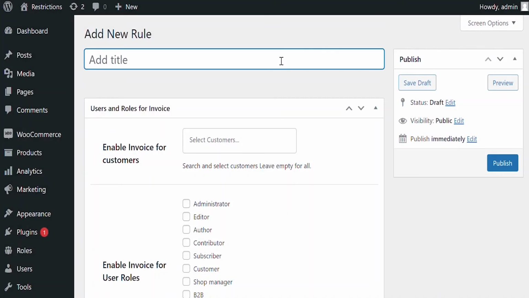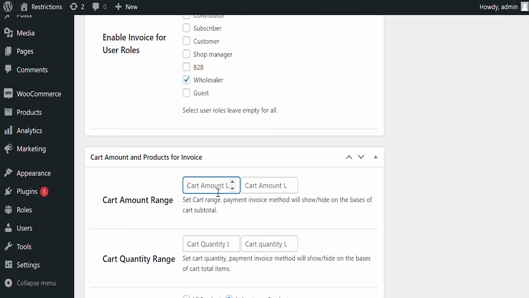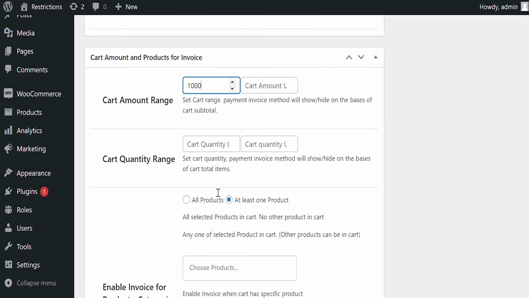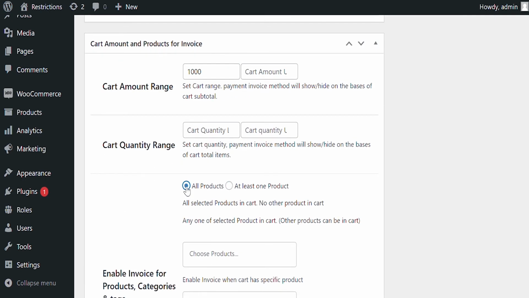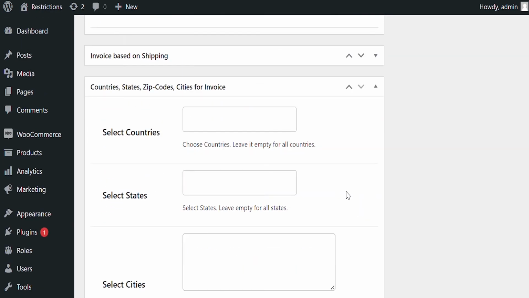Let's make a rule to show invoice payment for wholesale user roles and orders above $1,000. After creating this first rule, the invoice payment option will now appear for wholesale user roles with cart amount above $1,000. For rest of the customers, the invoice payment option will remain hidden.